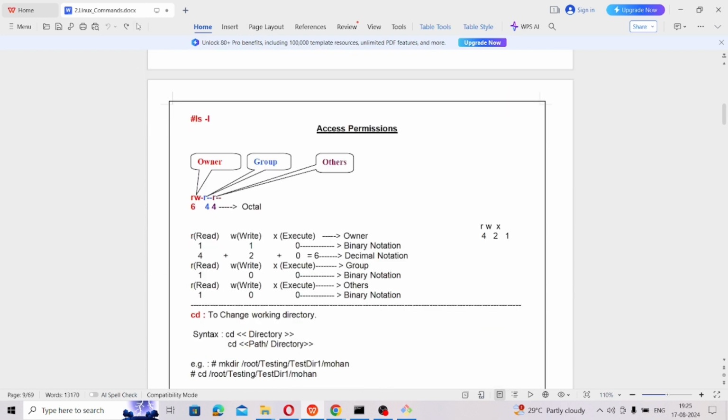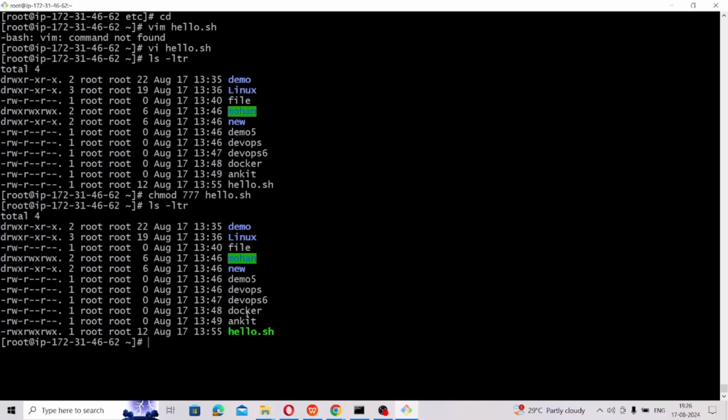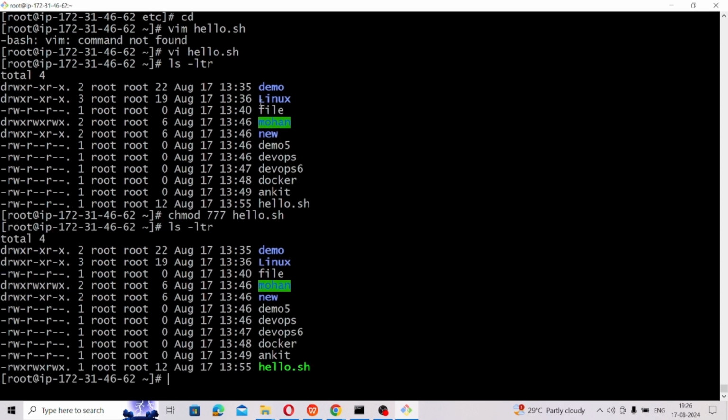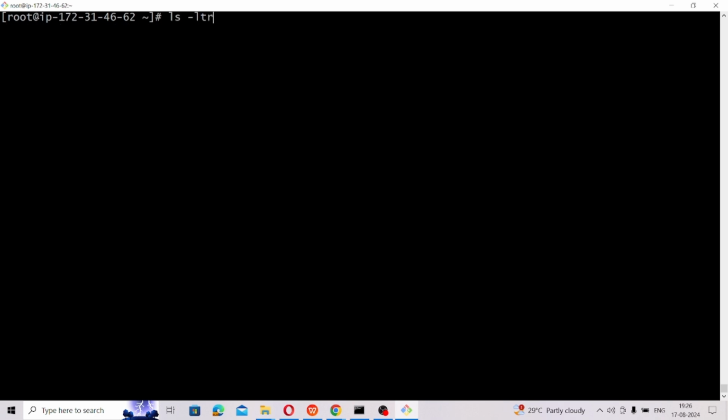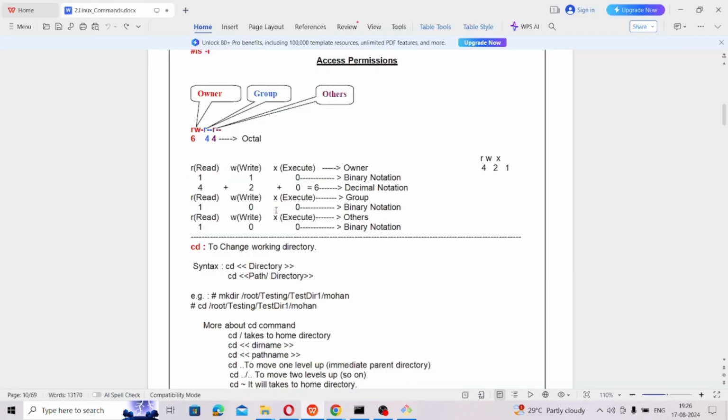Okay, next is the permissions. As of now we have already discussed permissions, but still we are going to discuss what the permissions are: read, write, and executable. If you check any file, it will be created with read, write, executable, read, write, executable, and read, write, executable. Three different sets will be there. Okay, so these are the three different permissions we can see. And how to provide the permission for particular files, we can see now.